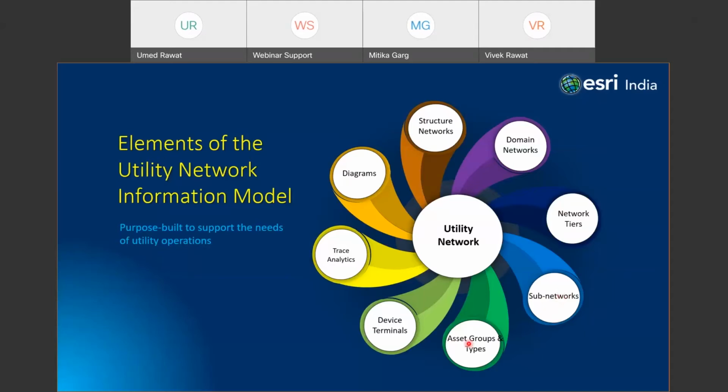And then we talk about the asset groups and asset types. These give the ability to model and classify features in the network. Like we store what kind of feature classes are there, what kind of properties they have. All this is stored in the asset groups and asset types. And then we have device terminals. These basically store the logical connections and the trace analytics. A lot of out-of-the-box configurable tracing analytics tools are present, like upstream, downstream, protective, and subnetwork traces. These are all part of the utility network.